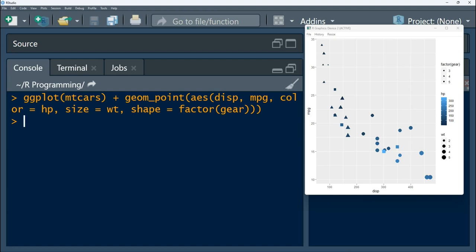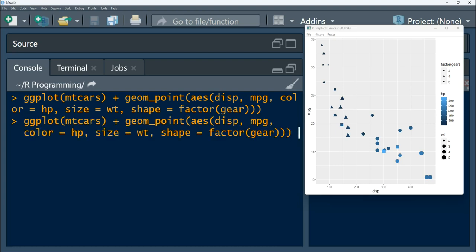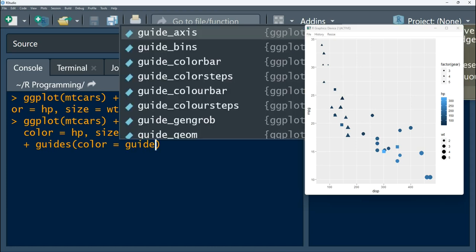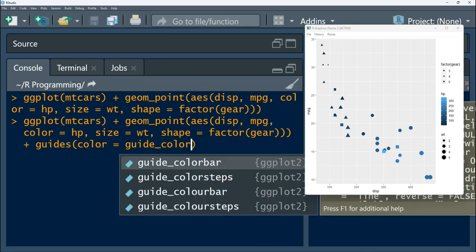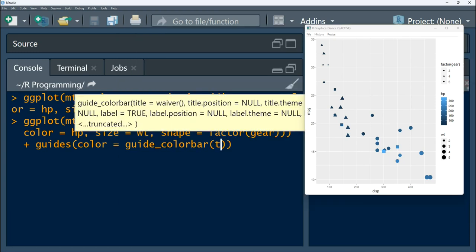Okay, we can try and use the guide in order to modify each of these legends. So how can we do that? If you come in here and now you say guides, right? And now when it comes to color, remember it's going to be guide underscore colorbar, right? Say we want to change the title and say it horsepower, right?